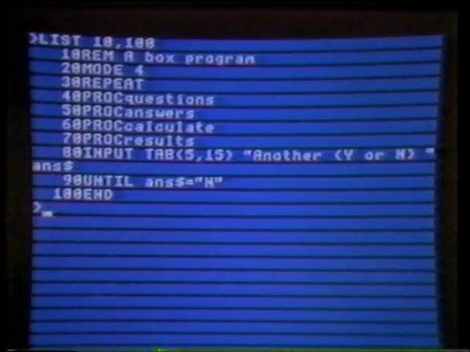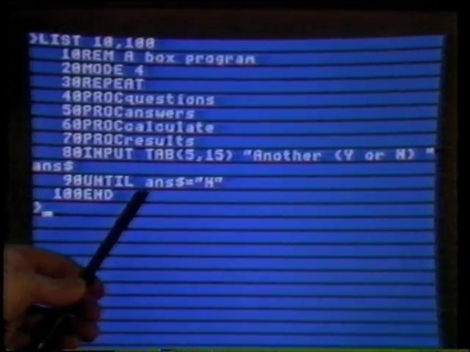It's basically the same as the original version, except for line 30, line 80, and line 90. Line 30 and line 90 go together. They form what's called a REPEAT UNTIL loop. The effect of them is to ensure that this coding is repeated over and over again until something happens. Well, let's see what that something is.